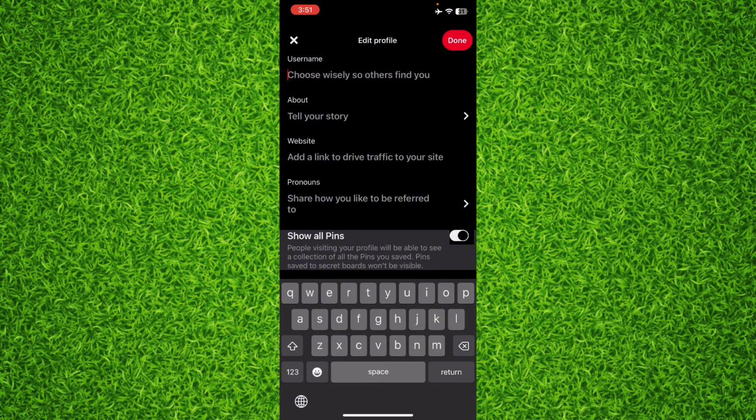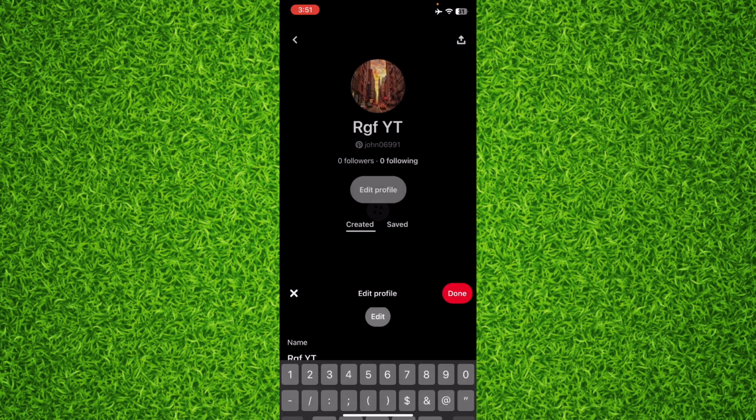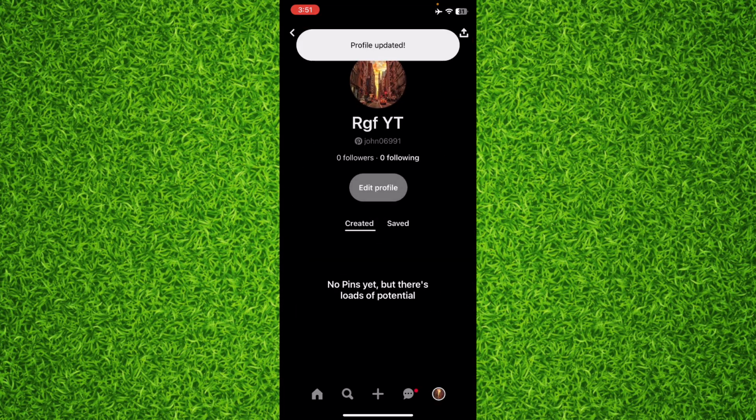Like I will change it to, and then hit Done on the top right corner. Now you can see my username is updated and it says profile updated.